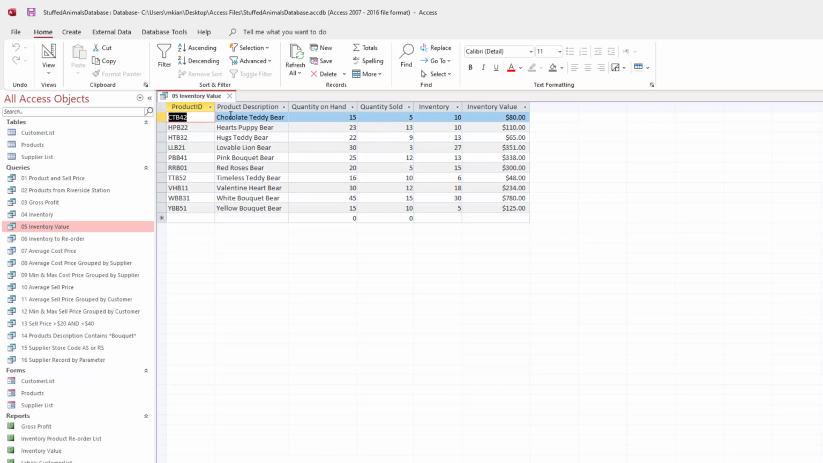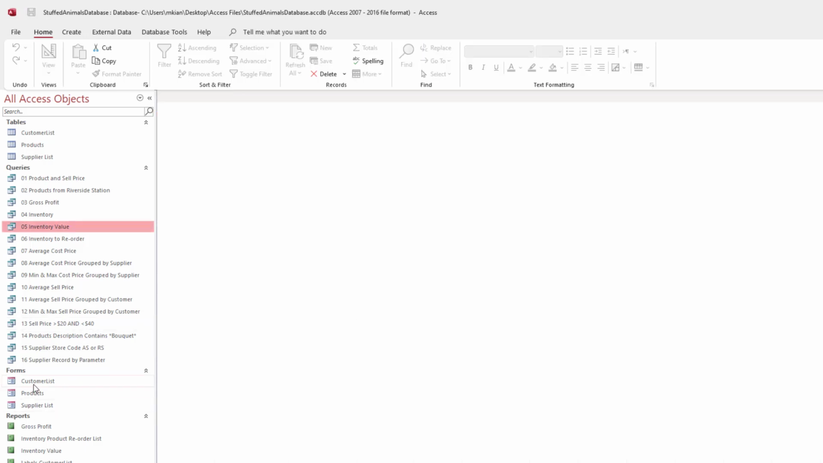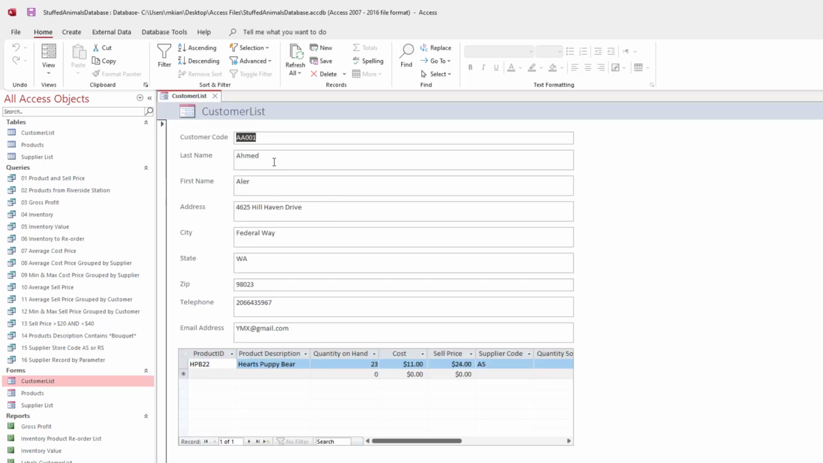So to close this, I will click there to close the query, and then I will open up one of these forms. So I have the customer list form open right here. The form sits on top of the table, and we use that to look at our data. We can also use that to edit and enter raw data. And on this customer list form, you can also see that it has included the products that this customer is buying from our store.